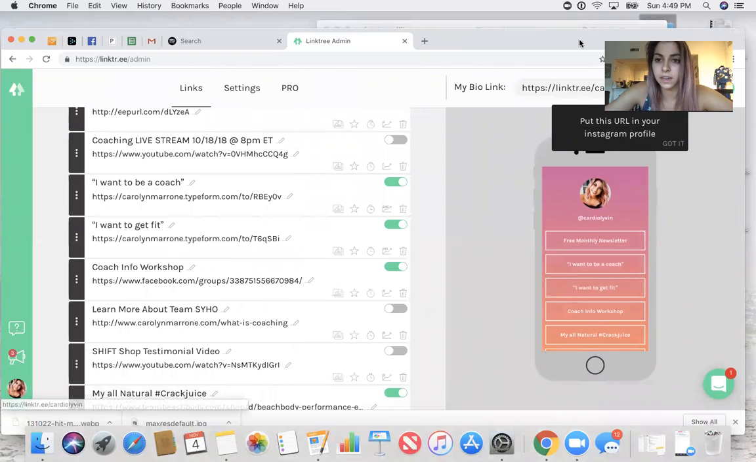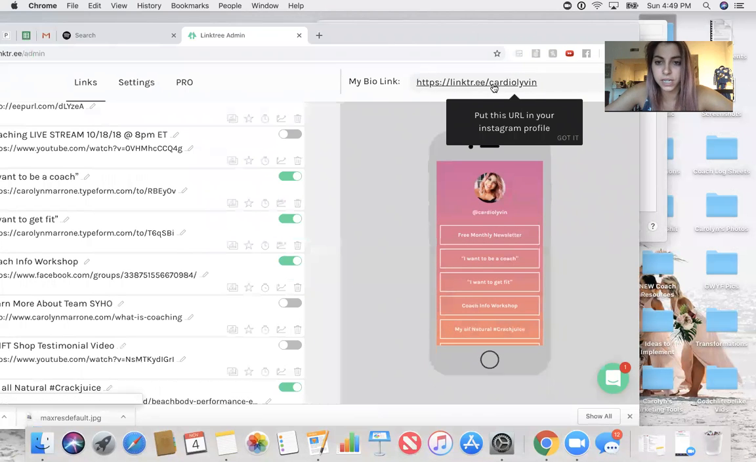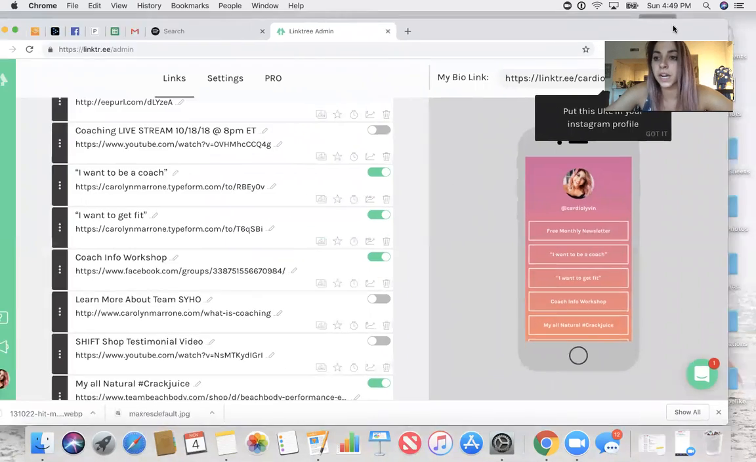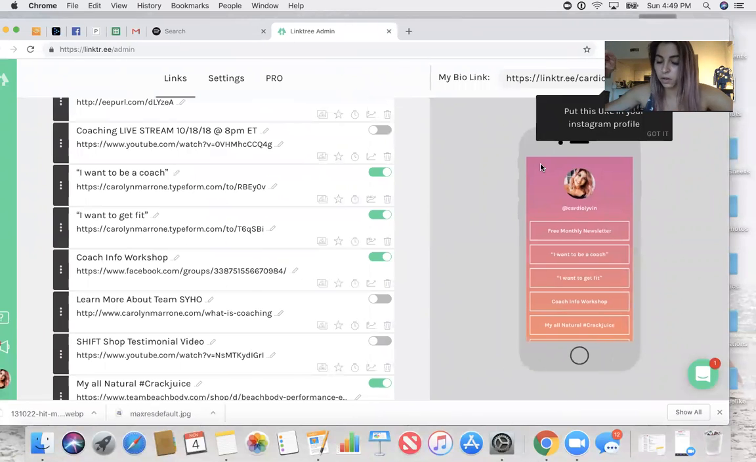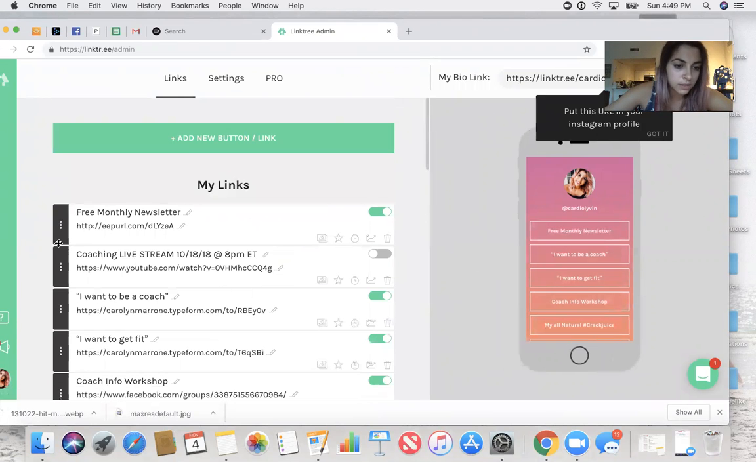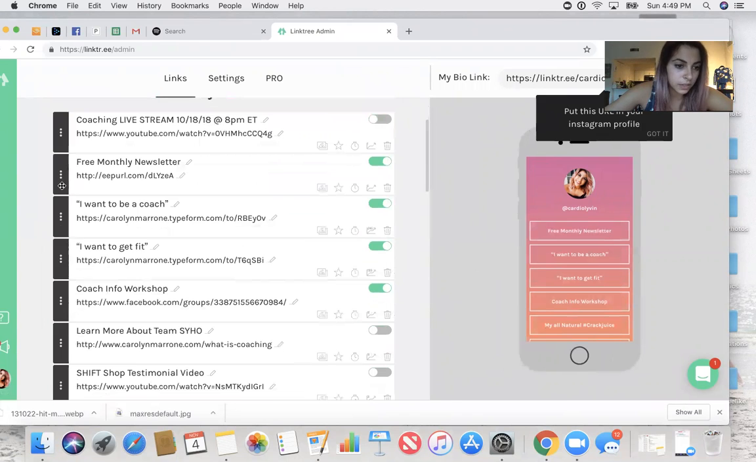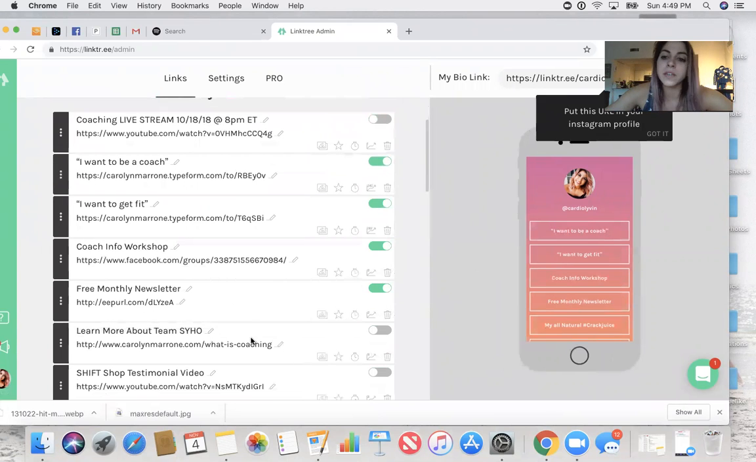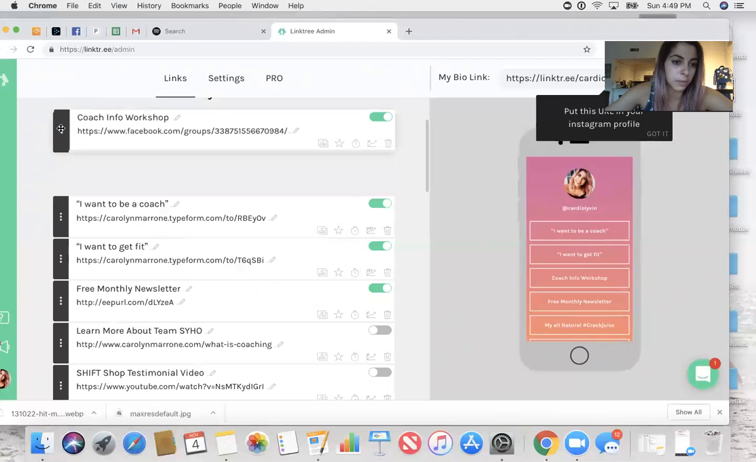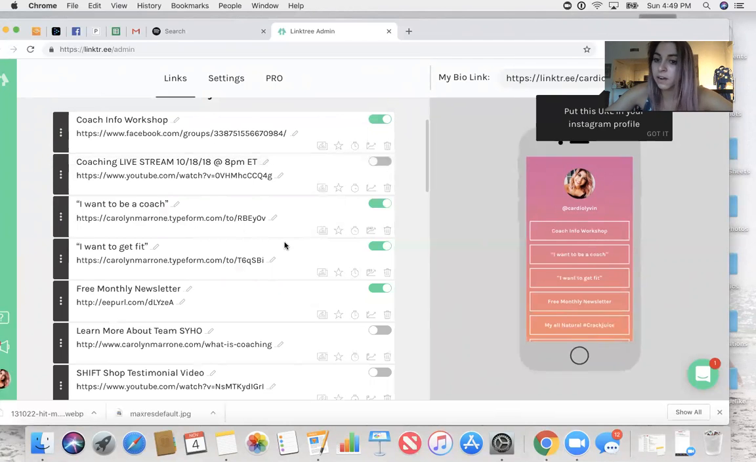So this link up here, Linktree/CardioLivin, is what I would copy and paste into my URL on my Instagram, so that when people click on it, it shows them all of these different options. And you can move them around. So if you wanted the newsletter to be a little bit lower, you can move them and have the coach one at the top. I want to get fit. Maybe I'll put the coach workshop at the top because that's what I'm promoting right now.